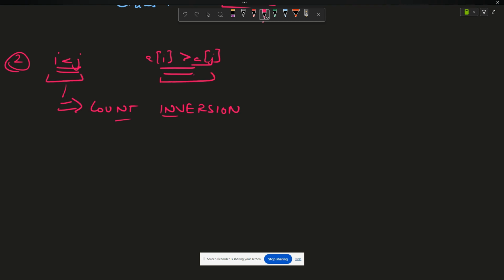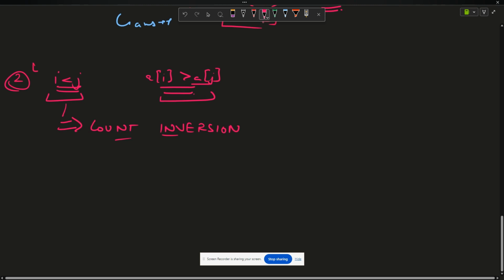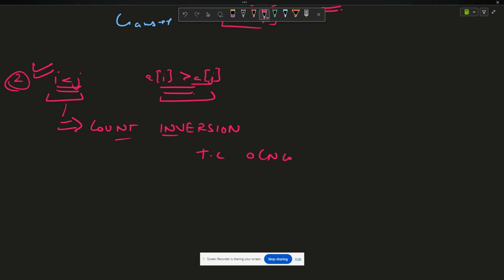Count inversion solves literally the same problem: to provide the number of pairs such that this condition pertains. The time complexity for count inversion is O of n log n, and the space complexity is O of n. So my reduced time complexity will be O of n log n, my space complexity will be O of n, and this is my optimized approach.